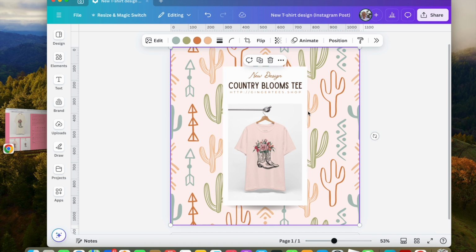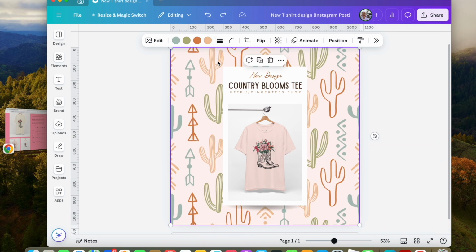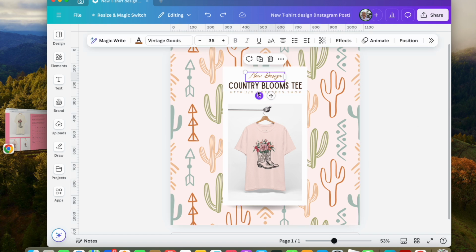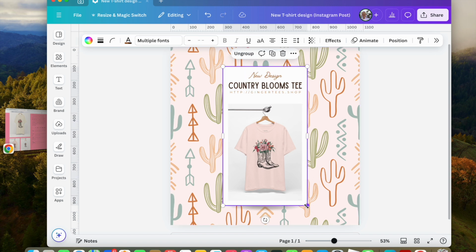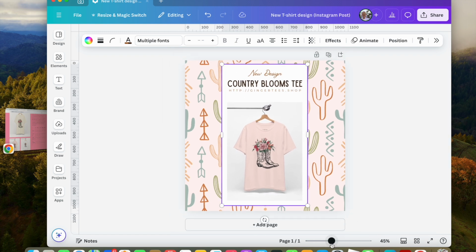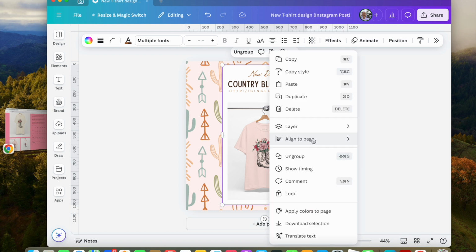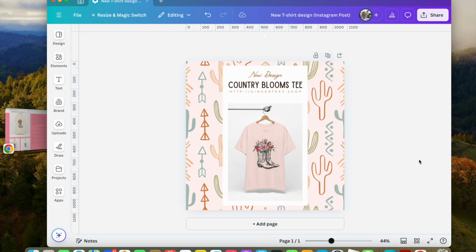Now I want this entire design here in the middle to become slightly bigger. We are going to select all of this by just hitting the shift key and selecting, grouping it together, and then increasing the size of it to however big you want it. I always make sure that it's aligned so that it looks good. So I am happy with that.